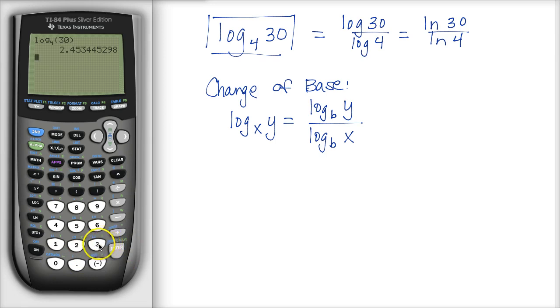If you don't have that button, using our change of base, we could also type this in as log. Notice that it opens the parenthesis, type in our 30, and then close the parenthesis, divided by log, this is base 10, of 4. And see how we get the same value as when we used our log base out of the math menu.